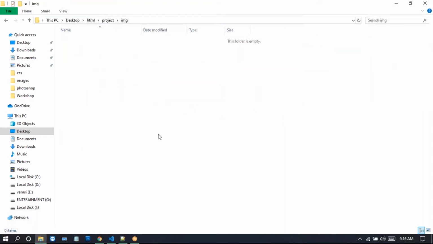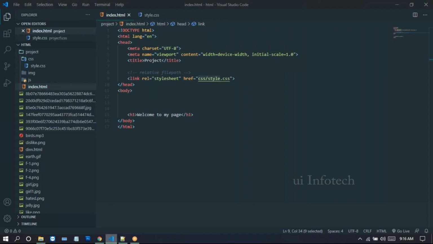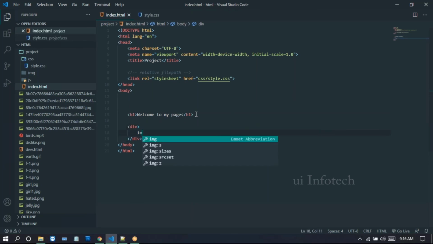For this img folder, I'm just copying this gel image and going to this project. Here I just pasted it. Now we need to access this image in the index file. So let's look at how to access this image.